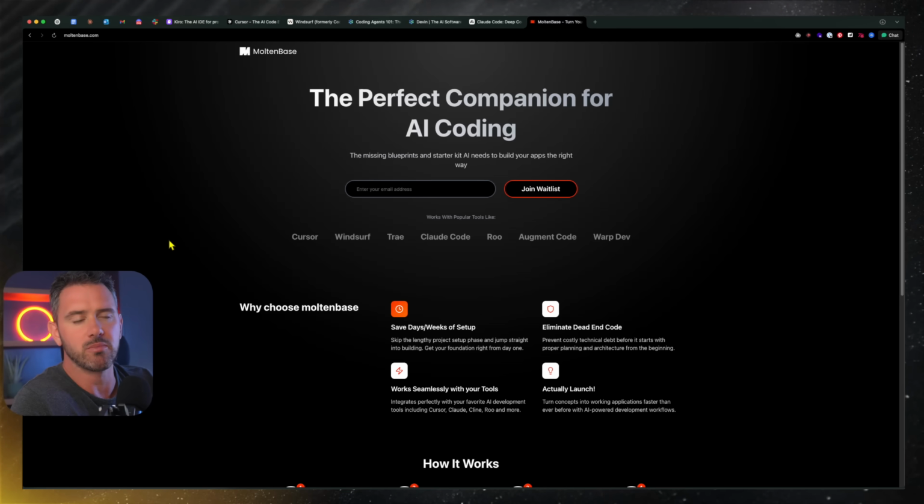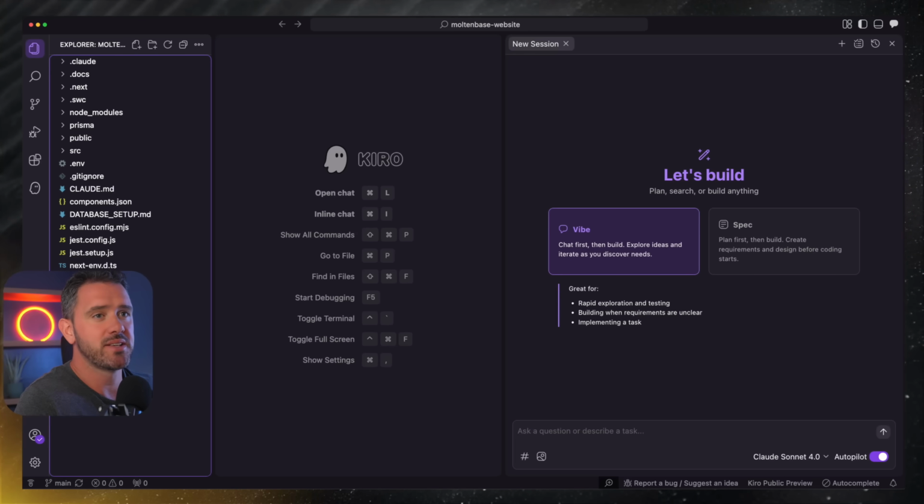blog to MoltenBase. So I've opened that project, and basically it's a simple Next.js application with NeonDB for the database and Prisma to connect to that database. I'm also using Tailwind and ShadCN just to style it and make it look good.